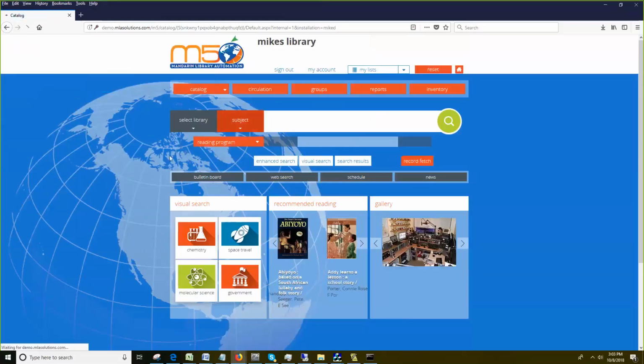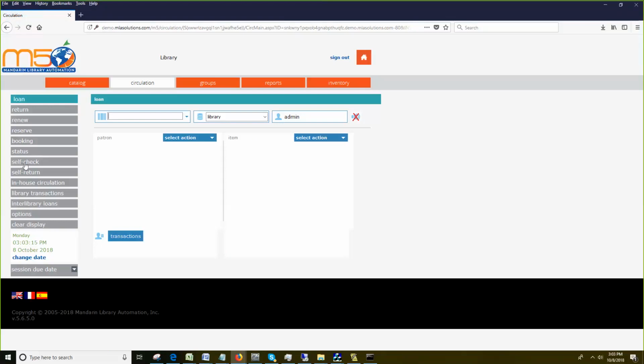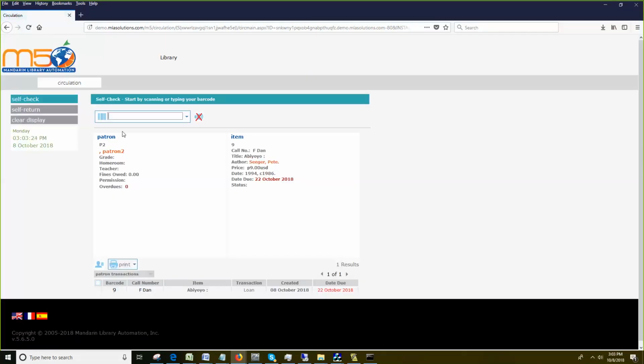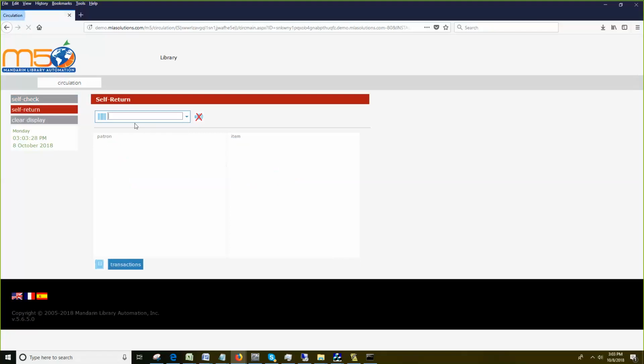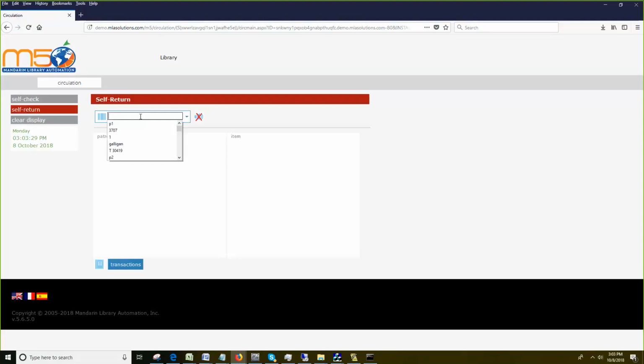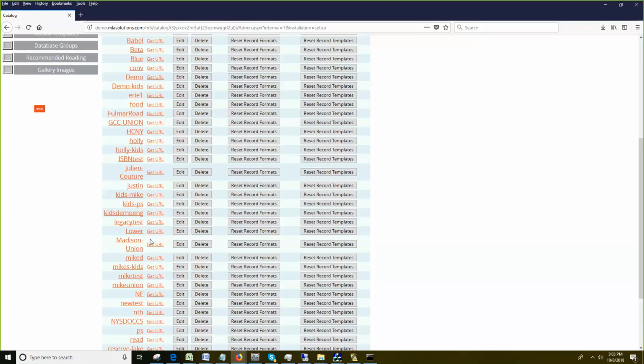Go to circulation, and I'll go to self-check. I'll put in a patron. And then if I want to check an item out, I just check that item out to myself. If I want to return an item, I go to self-return. Very important: you put an item in that is actually checked out. And there it is. And you can't get out of the screen. You're locked in it. The only way to get out is you have to close it.